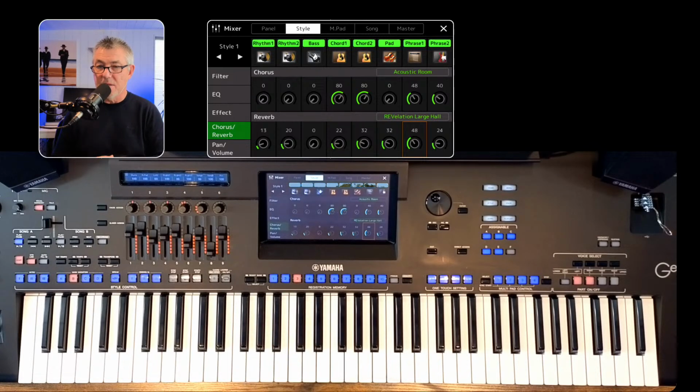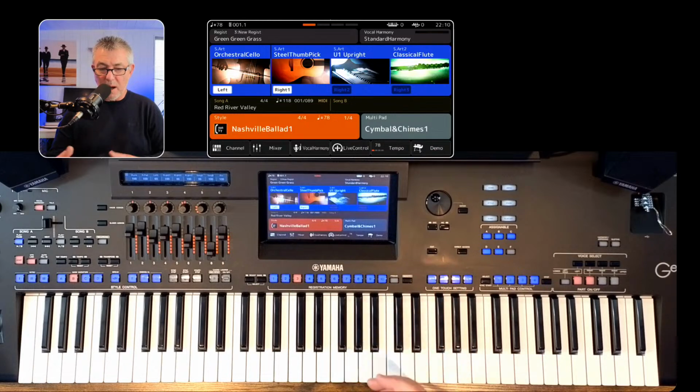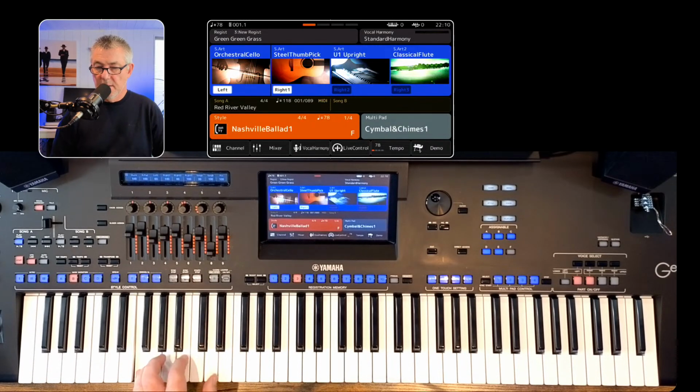It will depend on the style, and it depends what you want to do. But I had this idea of using the left-hand voice in a slightly different way. So if you listen to what I'm playing here, that's not playing the full chord.